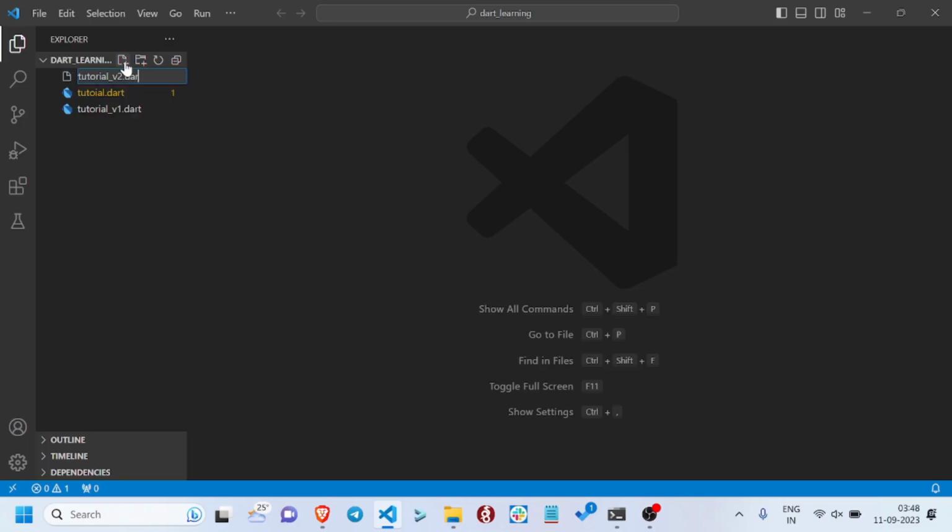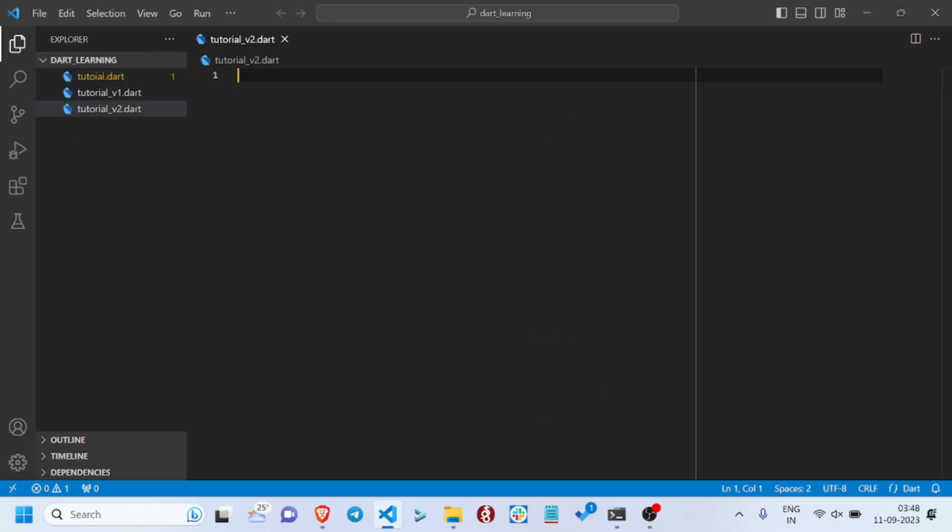So let's start by creating a file by the name tutorial.v2.dart. Okay. Now, first of all, void main. This is the starting of our program. Now let's see how to create a function.